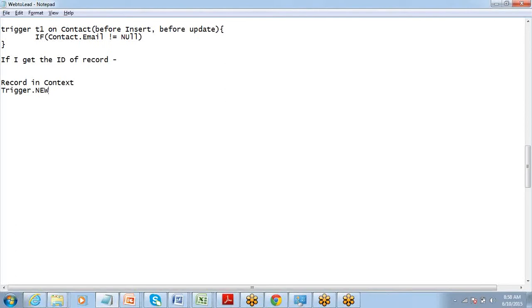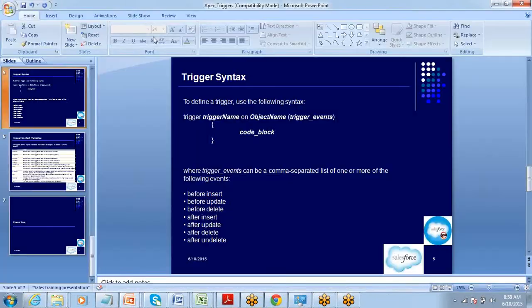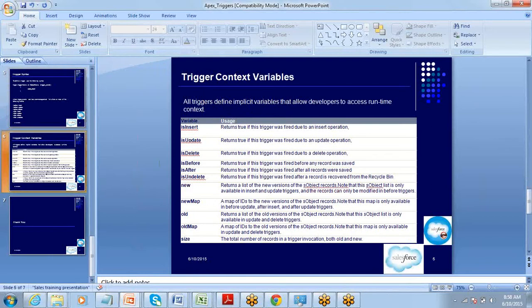Okay, here it is. Your job is done. So what you have to do is, record in context, no matter if it's being inserted into the contact object or account object or lead object, it's always called trigger.new. All right, so that's a context variable. So there are some context variables. That is what I was talking about.